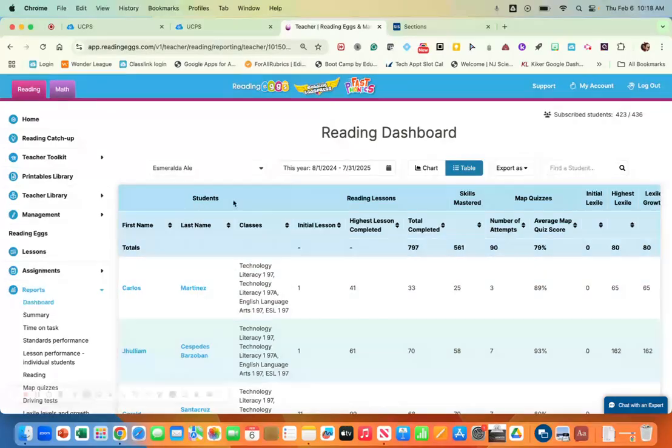Let me go over the actual heading and subheadings of this table, and then specifically talk to you about the areas within this table that will give you the most information to support your students. Here we have obviously our students heading: first name, last name, and classes. You can sort these columns. Any heading that has these double arrows means that you can sort from highest to lowest, lowest to highest, and in this case, A to Z or Z to A.